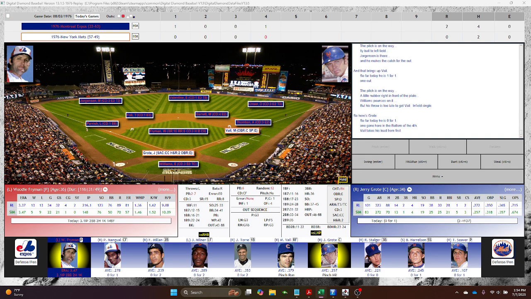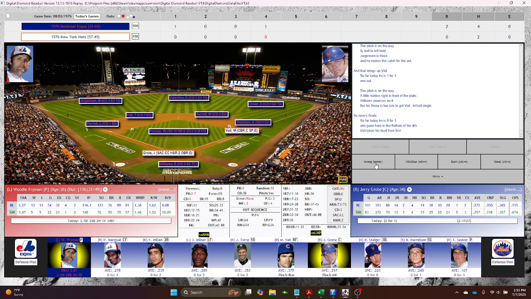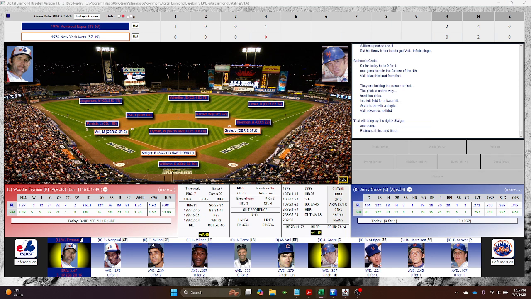So let's find out if he's going to be safe. So first to third, single to left. He's a C, T2. No bonuses, only 1 out. So let's see. 11 to 46, he's safe. And he's going to be safe. So Mike Vail takes third on the single by Grote. The Mets have something going here. So runners on first and third, 1 out. And Roy Staiger coming up to bat. Let's see. First and third, 1 out. There you go.